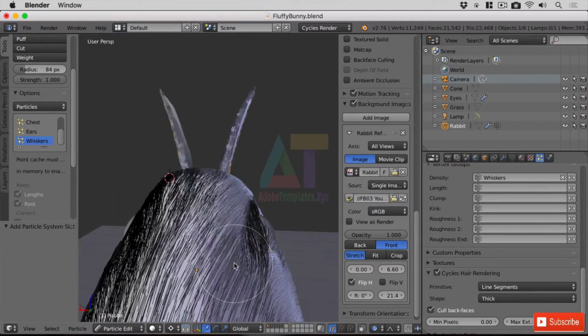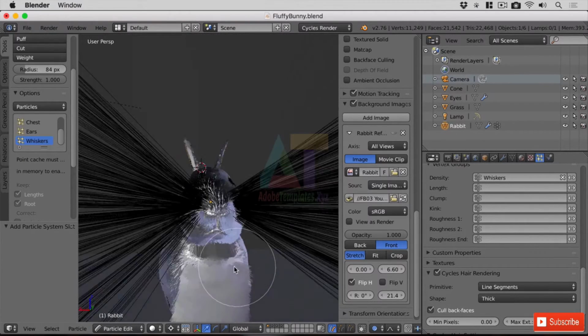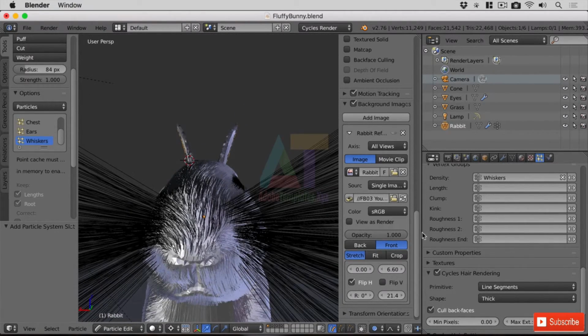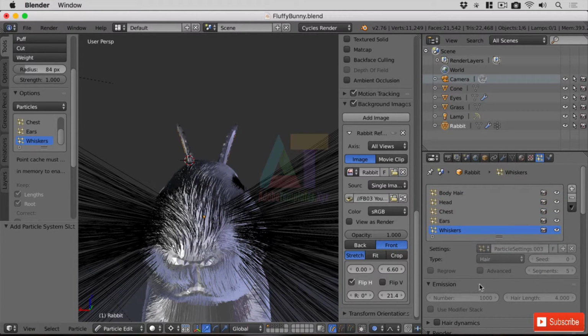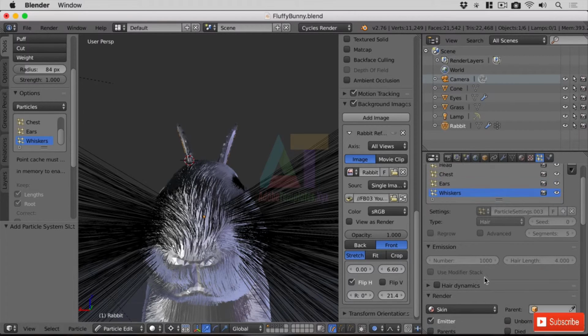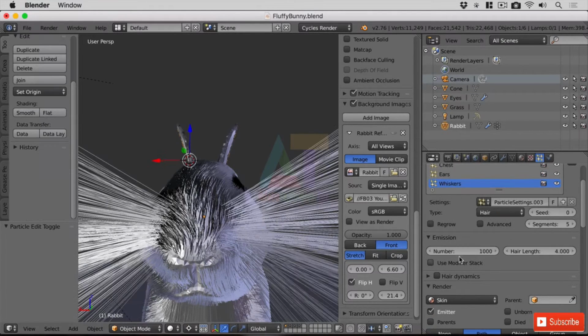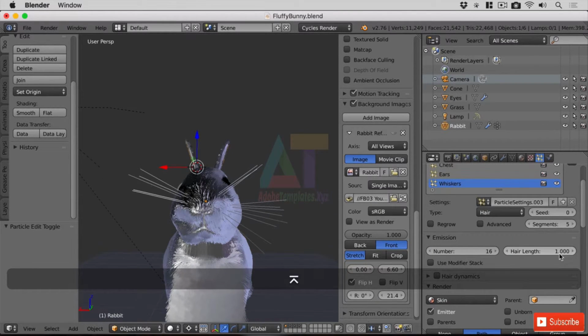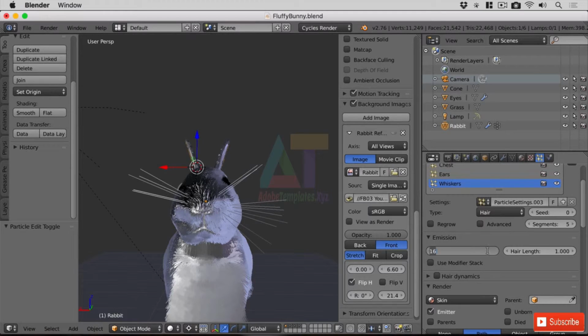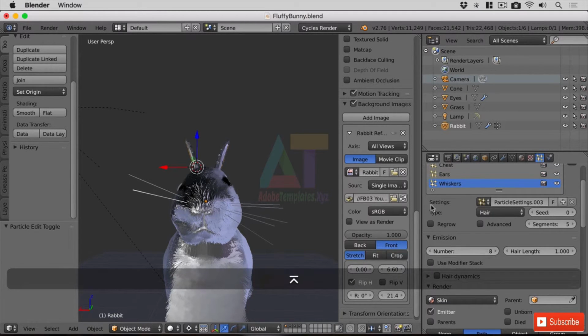Okay, that's a bit funny. We've got very long whiskers. So for a start, there aren't that many whiskers. We will need to reduce the number. On emission, oh, we can't do it whilst we're in particle edit mode. On emission, I'm going to go for 16. And they're not that long, so let's go for a length of 1. Maybe less of these, maybe 8.